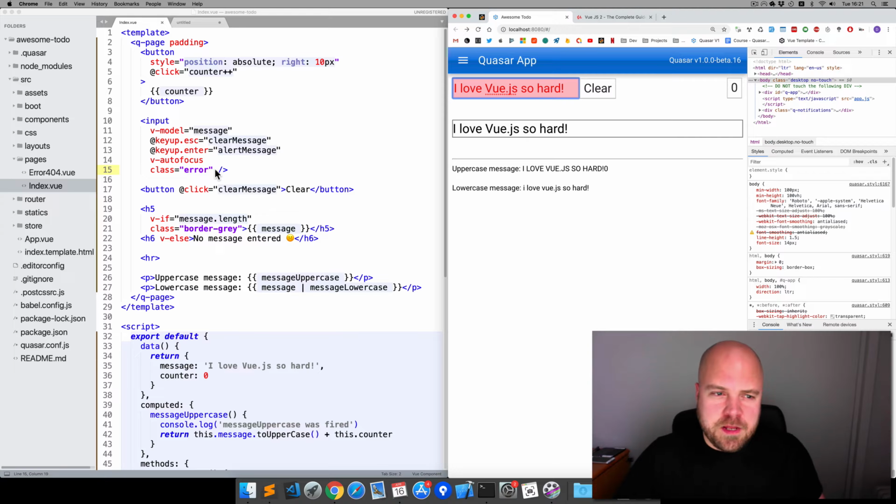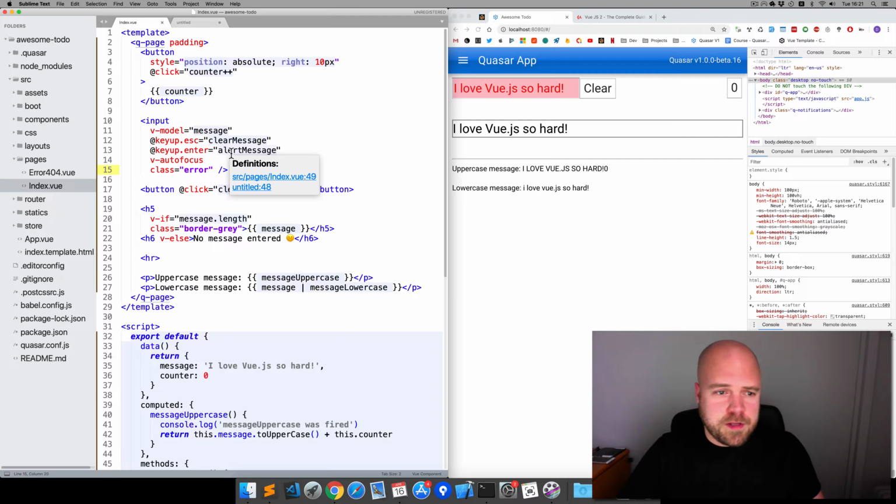So how can we add this class conditionally? Well, we can do this using the v-bind directive. So I'm just going to remove this class and add v-bind colon, and then we want to put the HTML attribute that we want to bind to. In this case, it's going to be the class attribute. And then within here, we want to add single curly braces, and then the name of the class that we want to conditionally add. In this case, error.